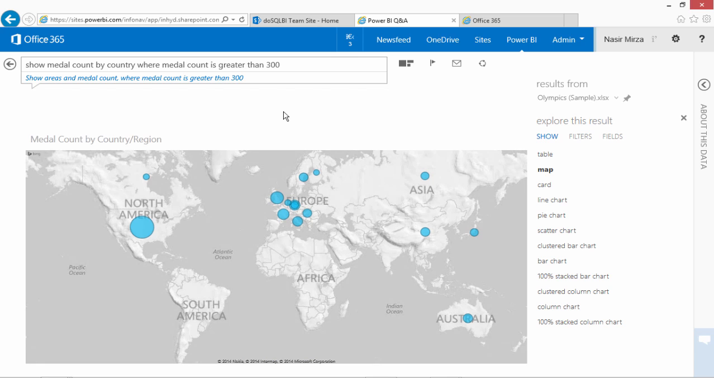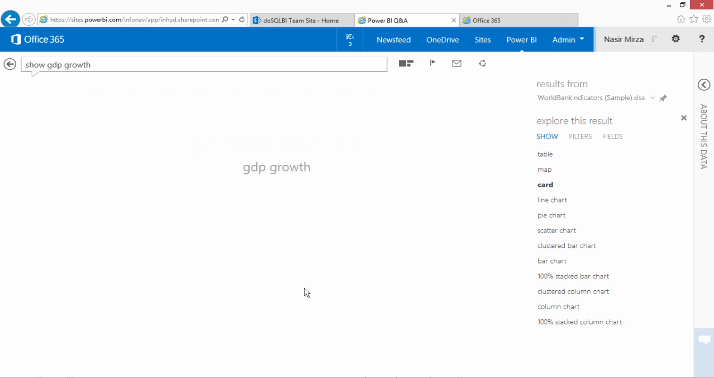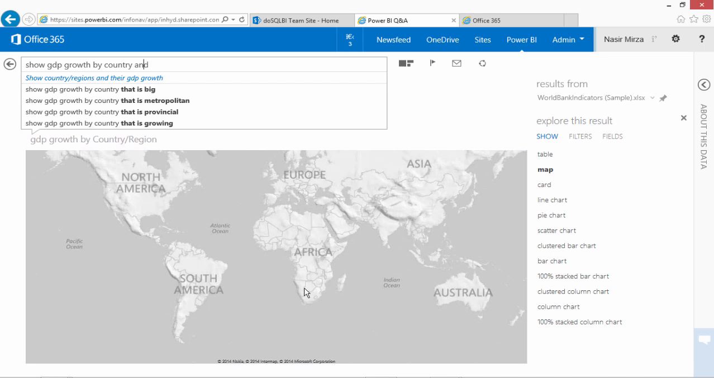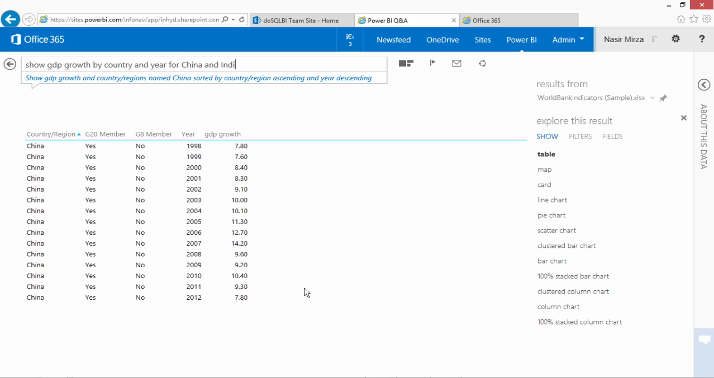So this was just to get a quick glimpse of asking questions in natural query language. And out of all the workbooks that were enabled for Q&A, it determines which model has the most relevance for the question that has been asked. Let's continue asking some more questions. Say I ask it, show GDP growth by country and year for China and India.